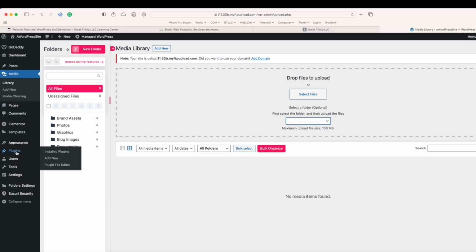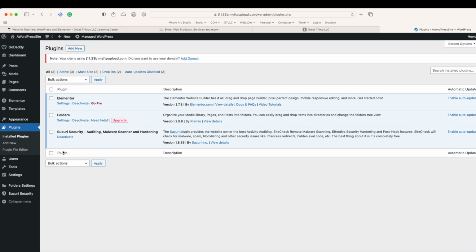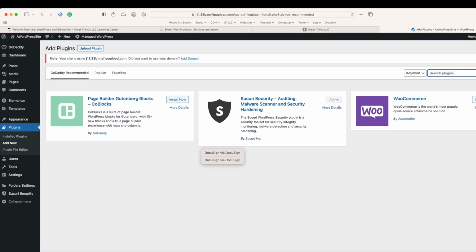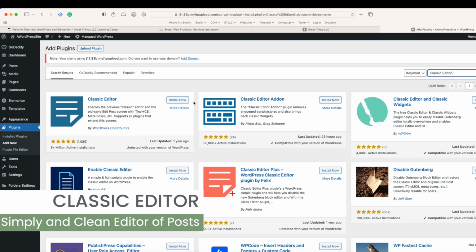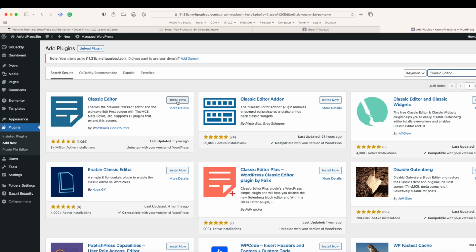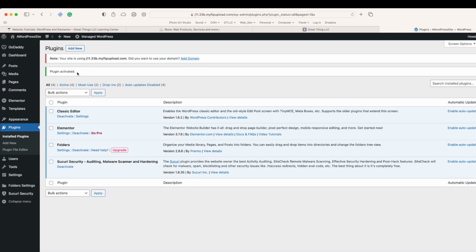So we're going to go back to plugins, and we're going to add a new one. Let's go look at the installed plugins. So now we can see Folders is on here. We're going to add a new one. This one is Classic Editor. I feel it is much simpler to use this when editing blog posts, because you will edit blog posts in the WordPress editor, not Elementor. So go ahead, find Classic Editor, install that, and when it comes up, we're going to activate it. And that should take us back to the installed plugins so we can see Classic Editor.